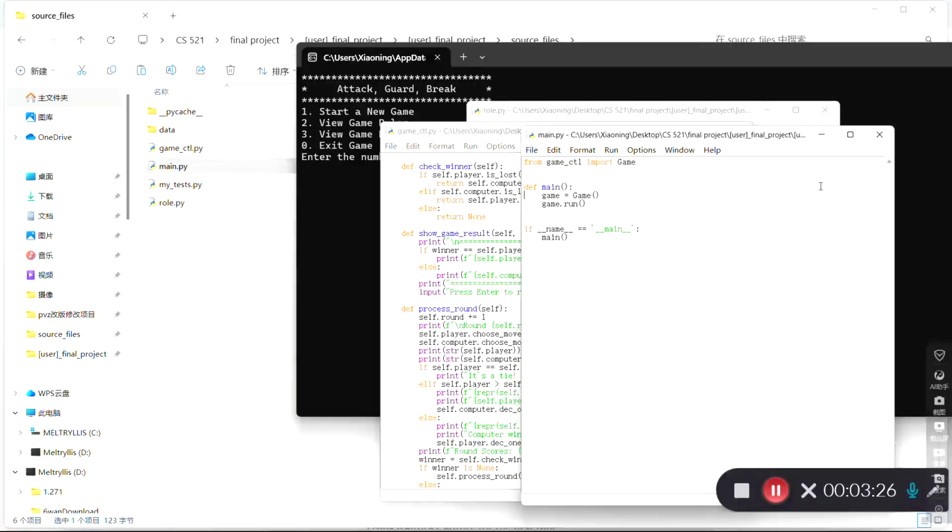Finally, main is the file that ties everything together. It initializes the game, displays the main menu, and starts the game loop. It uses the game class from game control to manage the game's logic. Here's how the game works.